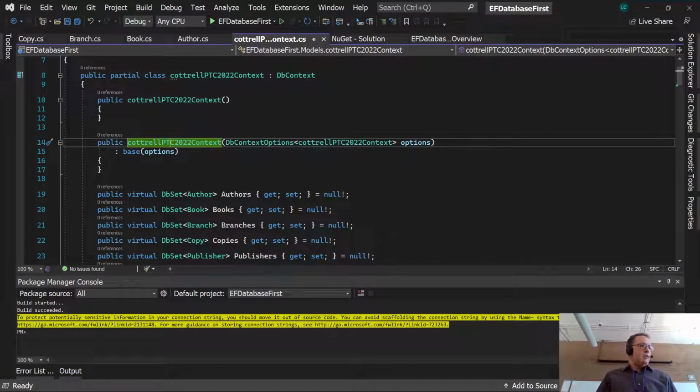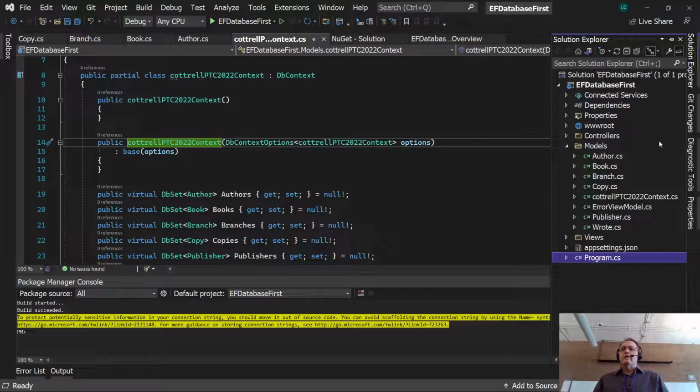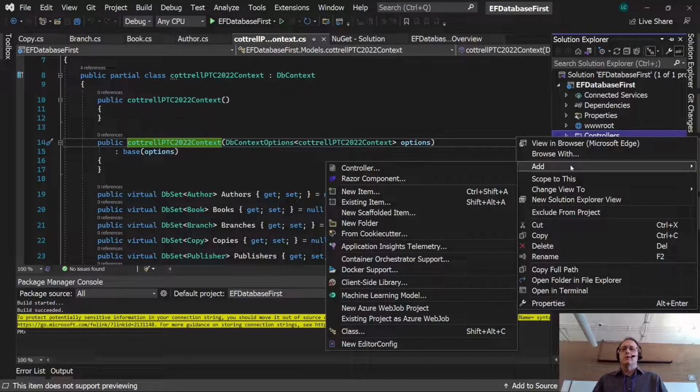Okay, so now we need to get CRUD operations working. Create, read, update, delete. This is easy. Seriously easy. We're going to build a couple of these. We're going to build the ones we care about. So go back here to my Solution Explorer. Right-click my Controllers. I add a new controller.